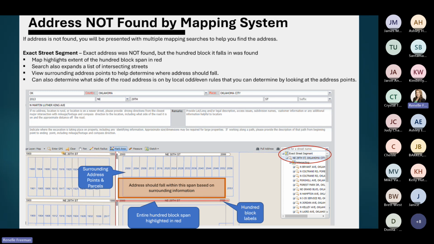If the address is not found by the mapping system, that does not mean you can't put in the ticket on the portal. Again, we have so many data points on our map, the parcels, the addresses, lots of surrounding information, even in those areas that may not be as developed or just missing data for whatever reason. If the address is not found, you'll be presented with multiple mapping searches to help you find that address. The next best thing to finding that exact address is a result that says exact street segment. You'll see it in the mapping results on the right side.